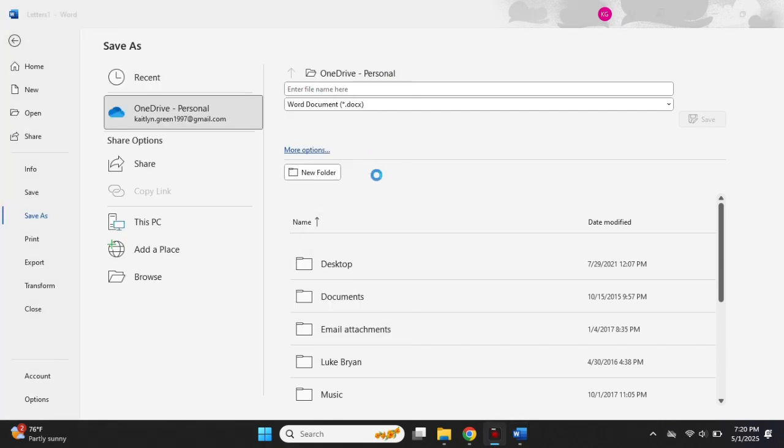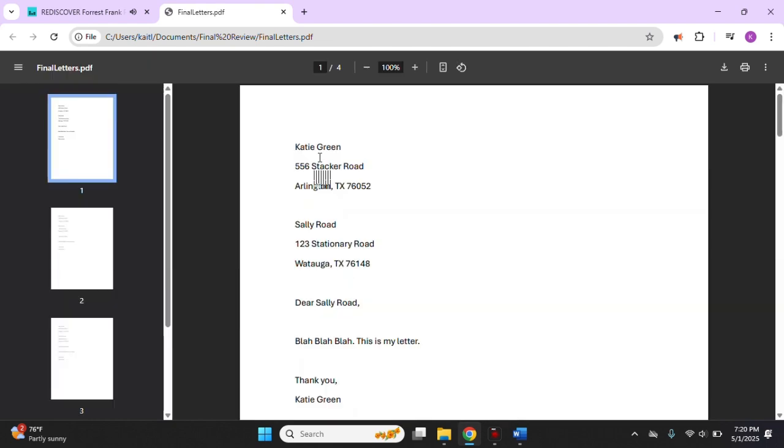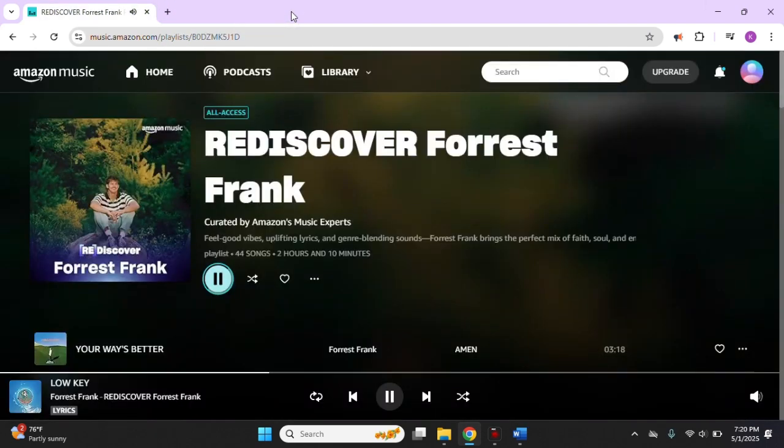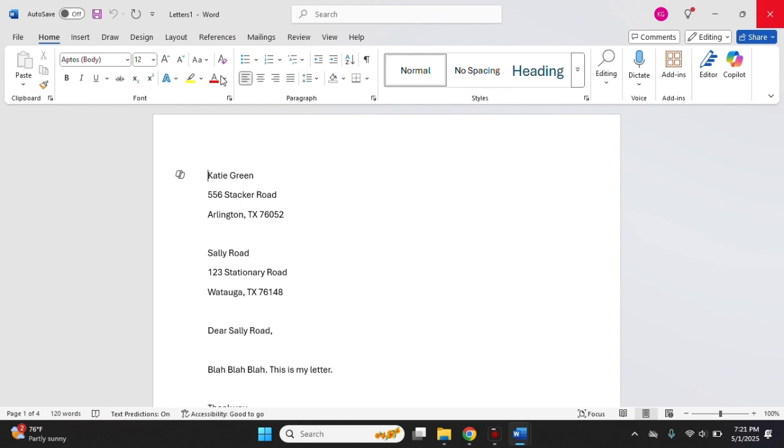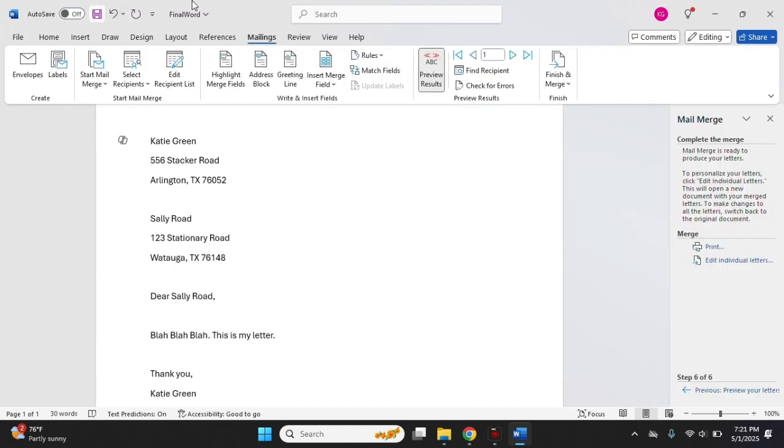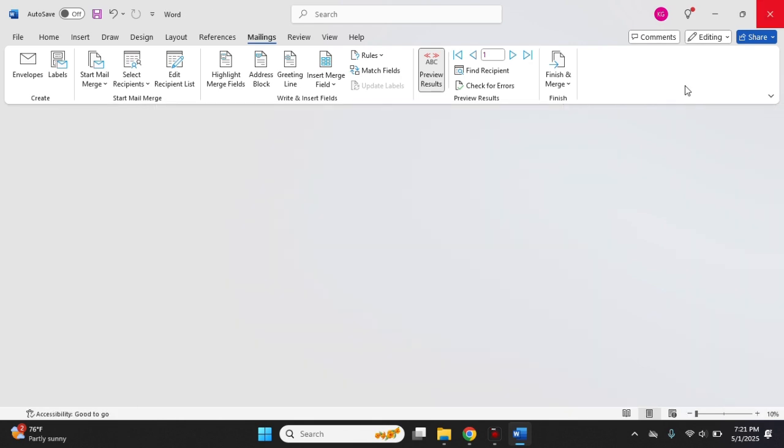It'll open in Chrome. Exit. There's my jams. You can close that without saving it. Make sure you save your original document and you can close out.